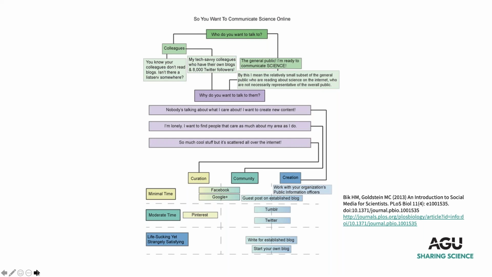Are you creating new content because you feel it's lacking? Are you interested in creating or finding community? Or do you feel there's a lot out there that just needs to be curated and brought together in some way, and you could do that? And then how much time are you willing to expend, from the minimal to, I love this flow chart, the life-sucking yet strangely satisfying time involved in things like blogging.